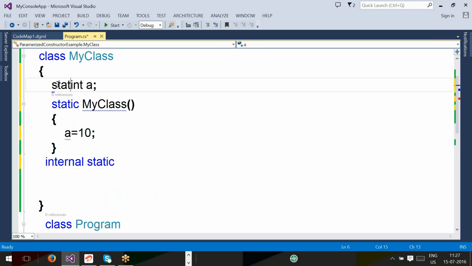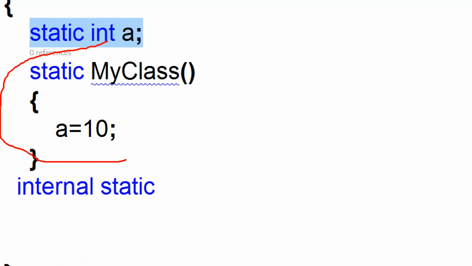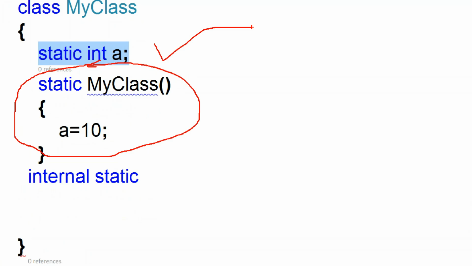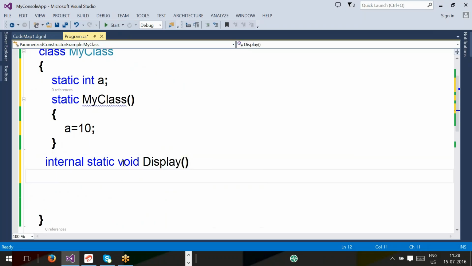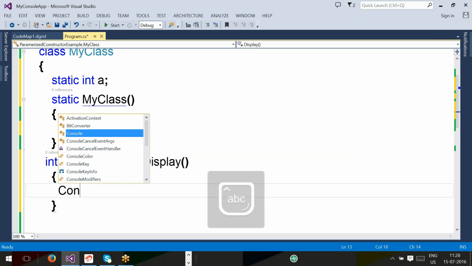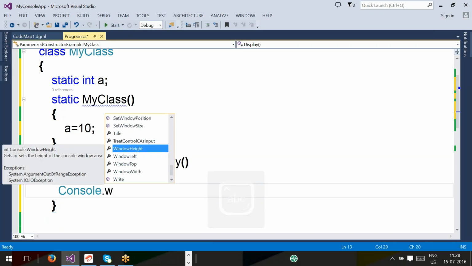The variable should be a static variable, so static int a. Here you declared a variable. What is the variable name? A. What kind of variable, instance or static? Integer, static. And that variable you are initializing within the static constructor. Again, here I am defining one method. What method is it? A static method. Within the static method, what am I doing?